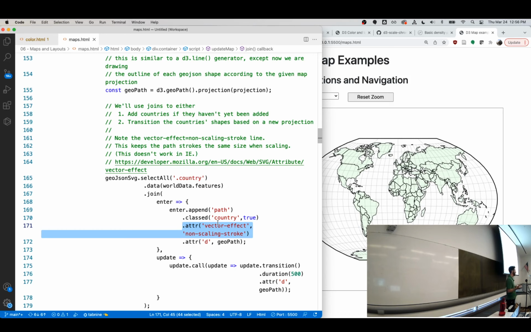Honduras. Or, I'm going to pick some country to be kind of mean. So if you don't have zoom and pan, it's like, well, I can't really do that. So zoom and pan makes it easy. When you do zoom and pan, this vector effect will keep it from getting too big.